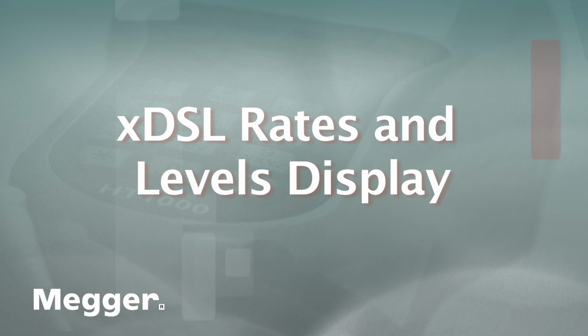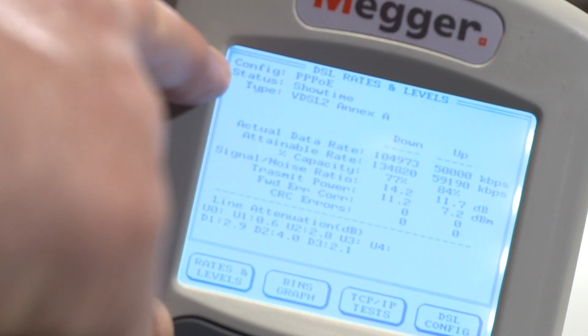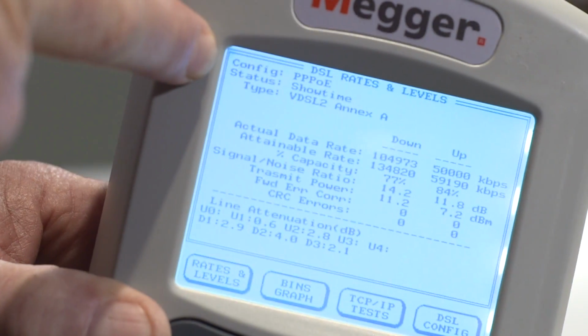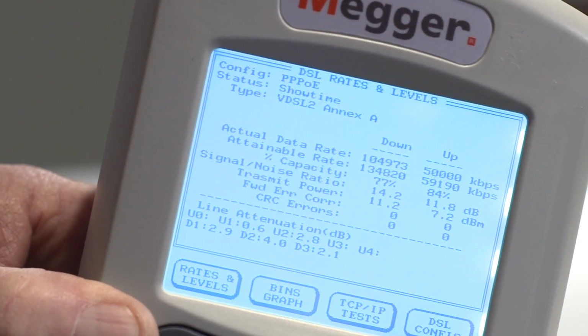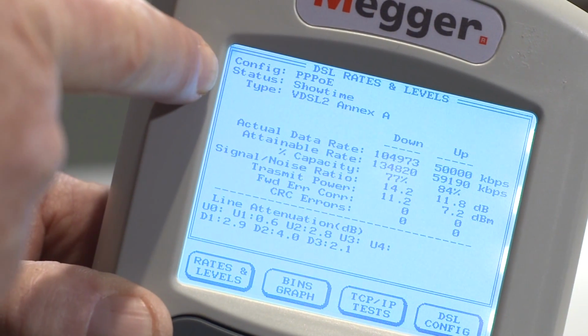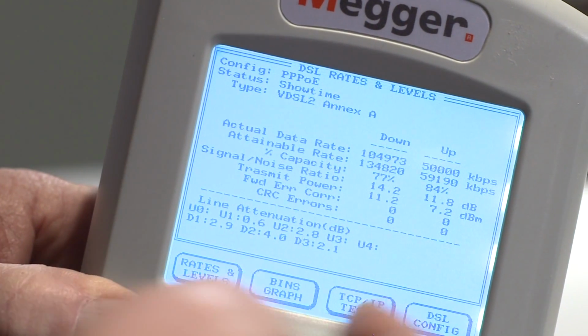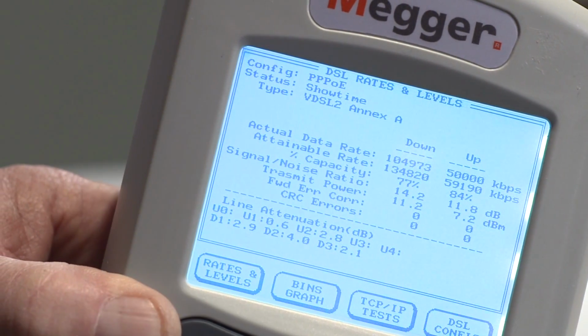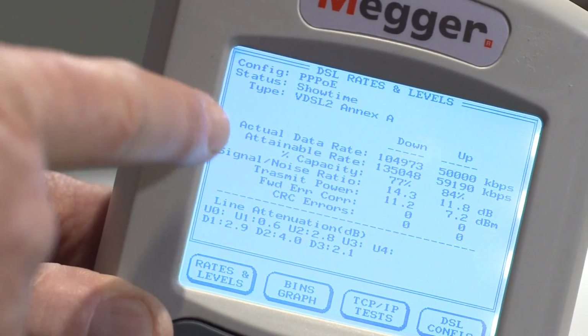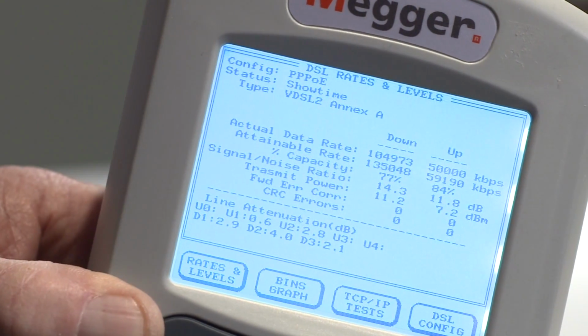XDSL rates and levels display. Once the HT1000/2 connects to the DSLAM, the following information will display. Status. Showtime indicates the HT1000/2 is operating online and the duration of time it has been connected to the DSLAM. Type indicates the DSL connect type or rate. Upstream and downstream test result information is displayed as follows.